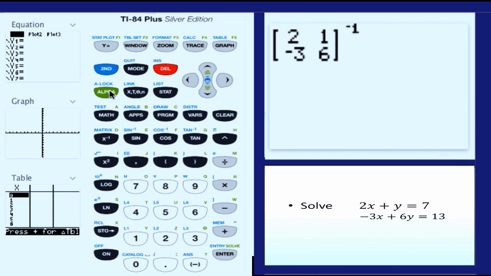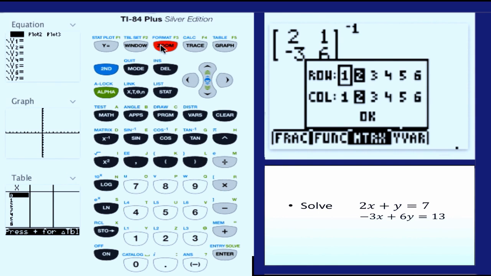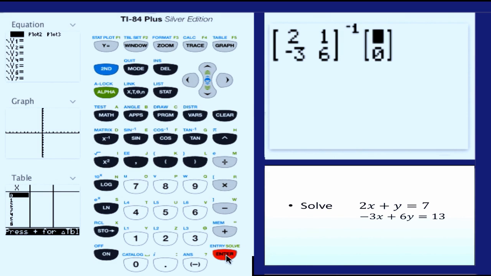So let's type in a 2 by 1. We're going to use the shortcut button for a matrix, alpha F3. We want to change it to 2 rows, which we already have highlighted, and 1 column. So I scroll down to 1 column, press enter to choose it, scroll down to OK, press enter, and notice that a 2 by 1 appears. My answer matrix will have a 7 and a 13 from the 2 equations.